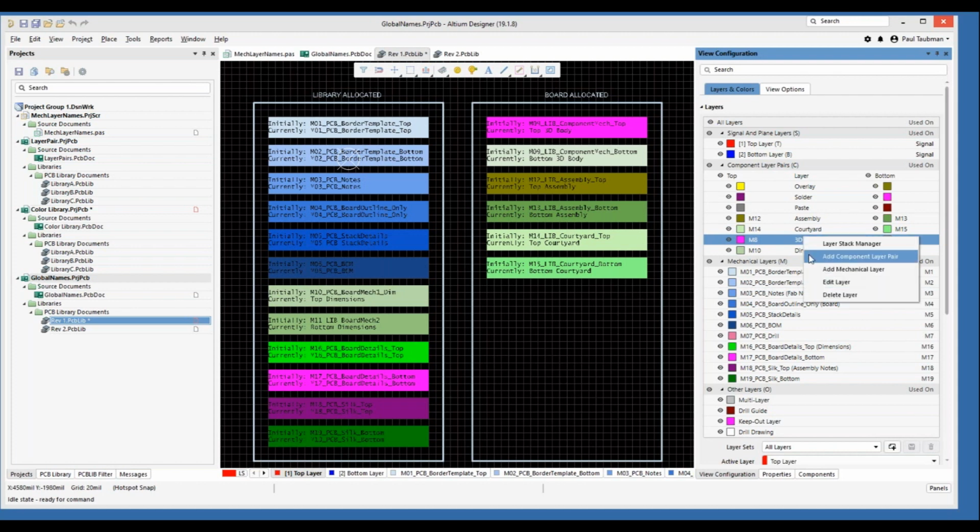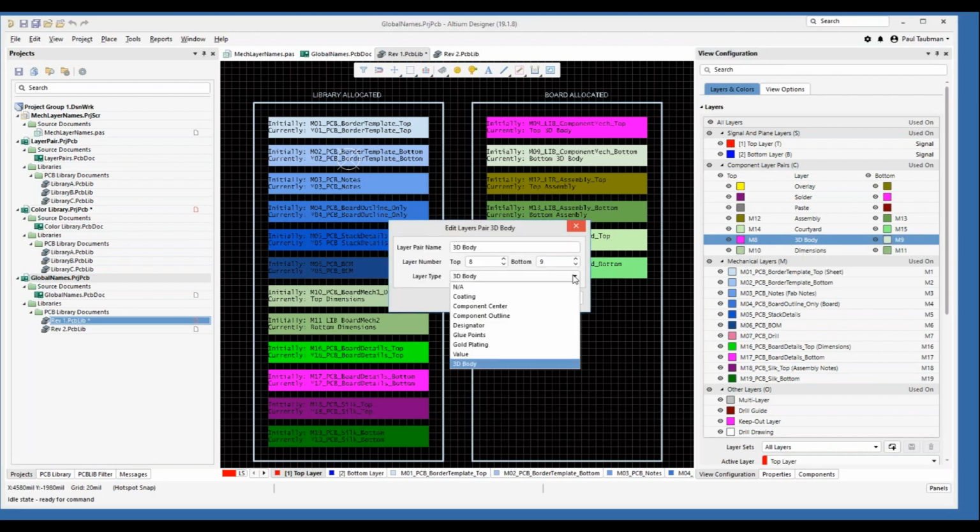So if we right click here and we do an edit layer, you'll see that the list that they provide here has other things that are specific to those things that would be actually on the top and on the bottom. Like a 3D body, for example, would be one of those things that we would want to have a top layer, something that's associated with the top layer and something that's associated with the bottom layer. Same thing with glue points or gold plating and coating and so on and so forth. So that's how Altium breaks it up.